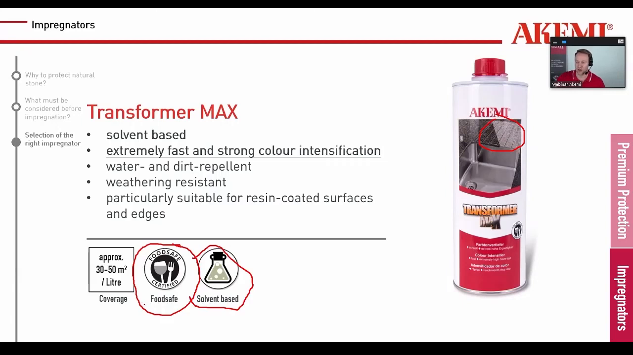And even here we have a coverage up to 50 square meters. So it's very highly concentrated. It's a very efficient product. And when it comes especially to resin coated surfaces, you can get a very nice treatment, a very nice, fast color enhancement. When you don't have time for treating the edges like 15, 20 minutes to let the color intensifier penetrate in, you have to move your piece maybe in your production, then the Transformer Max is perfect.